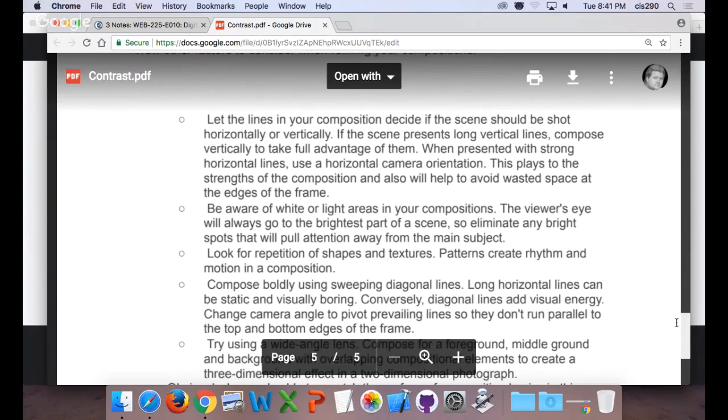Also be aware of white or light areas in your composition. The viewer's eyes will always go to the brightest part of the scene first, so eliminate any really bright spots. Like say if you have the sun over here and your scene's here, and maybe you take it like this and the sun's creeping in a little bit, just move yourself to where the sun's out of the shot. It's not directly brightening any area of that photo.